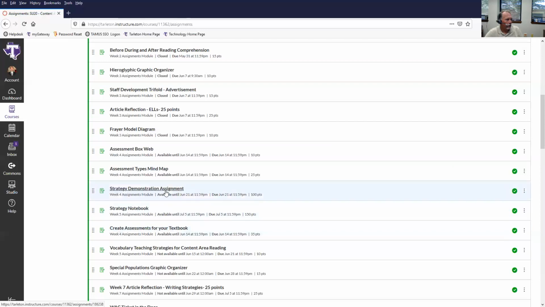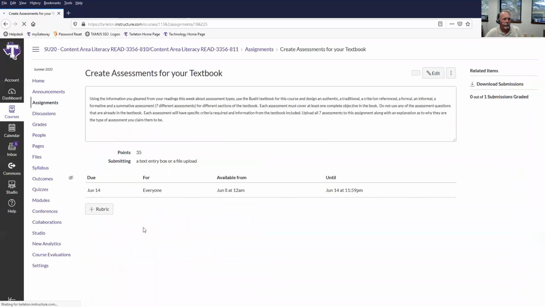Strategy notebook, the mind map. All right. Actually, no, I wanted to talk about creating assessments for your textbook. So let's take a look at this assignment. For the purpose of this assignment, your textbook is the Buell textbook.